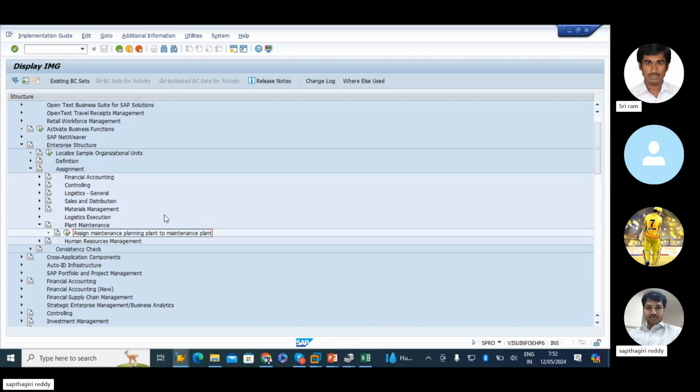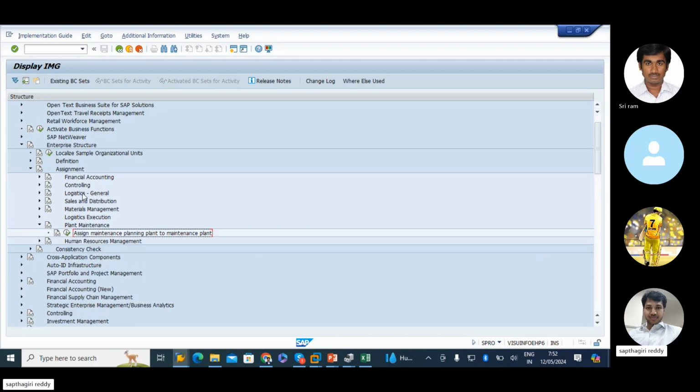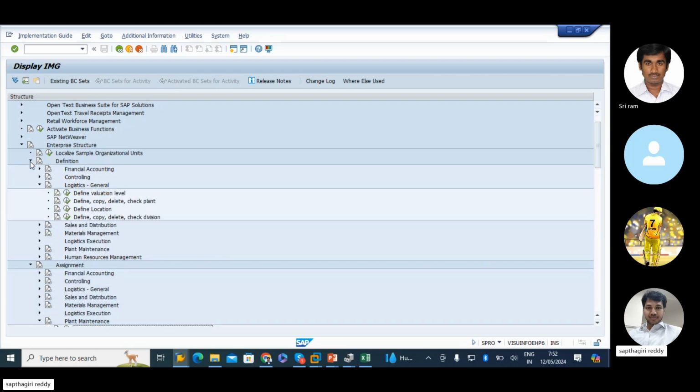To create a maintenance plan, we'll create a plant first? We don't create a plant. I'm talking about as a PM consultant. What is the first job? Yesterday I explained it. We don't create a plant. To make a plant a maintenance planning plant. Very good.